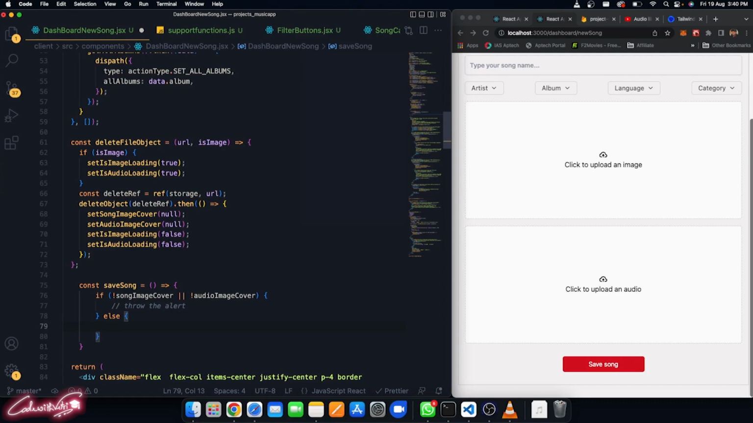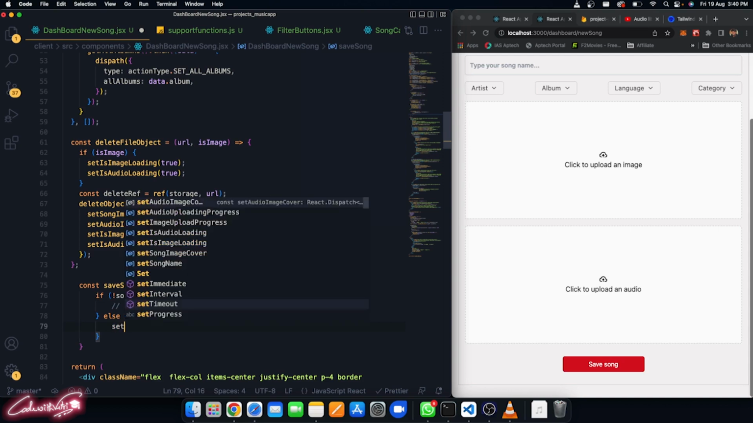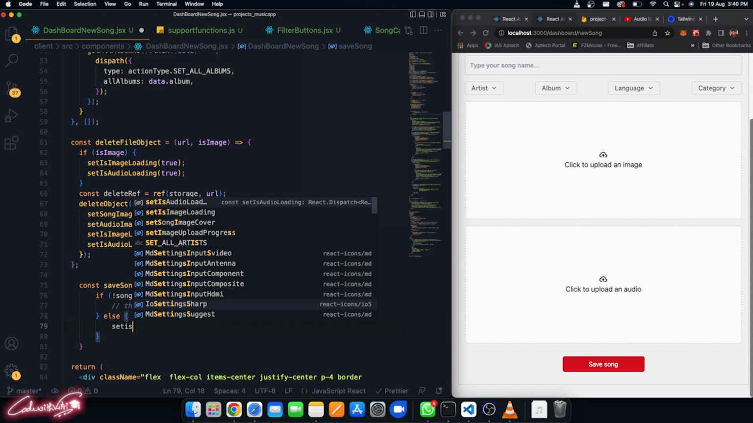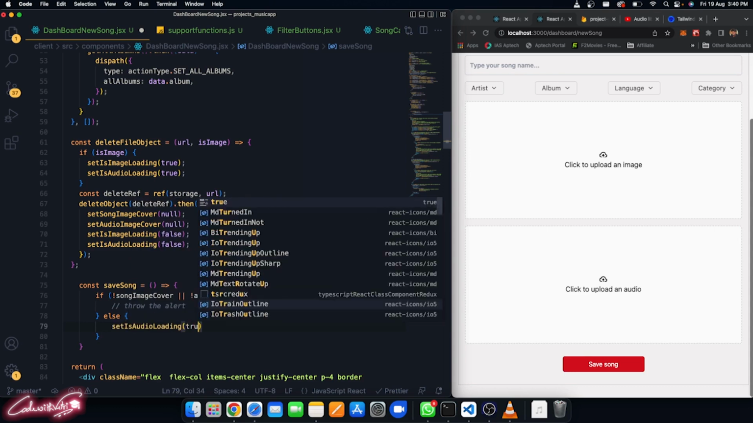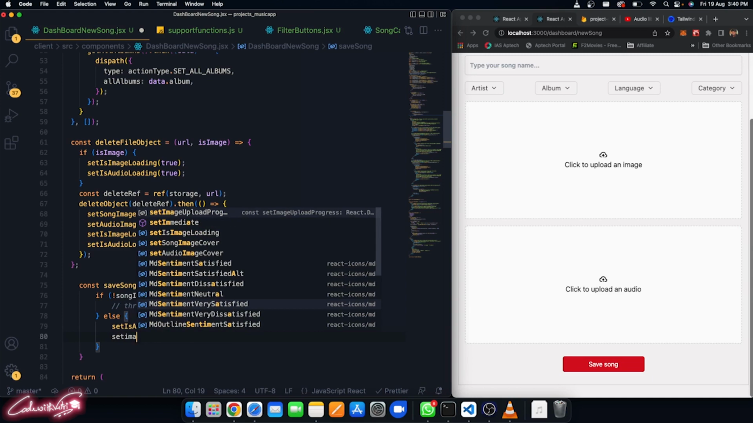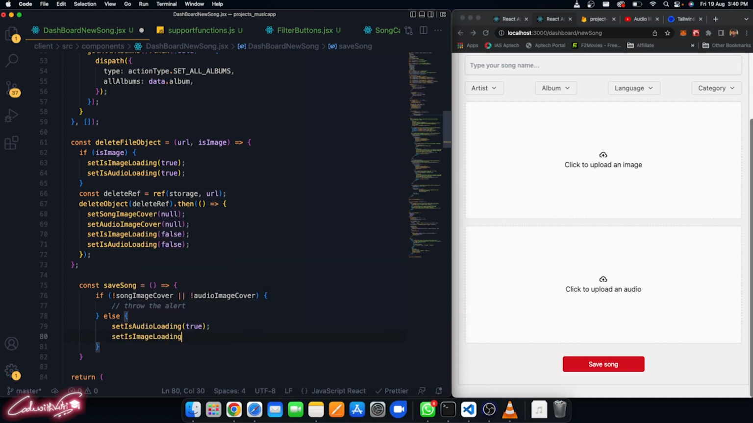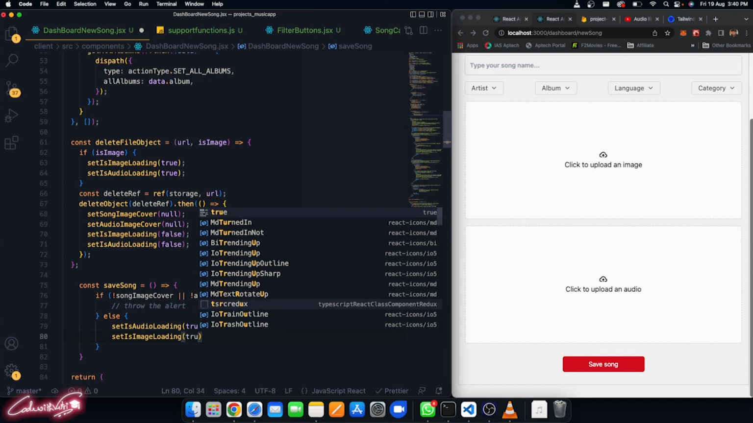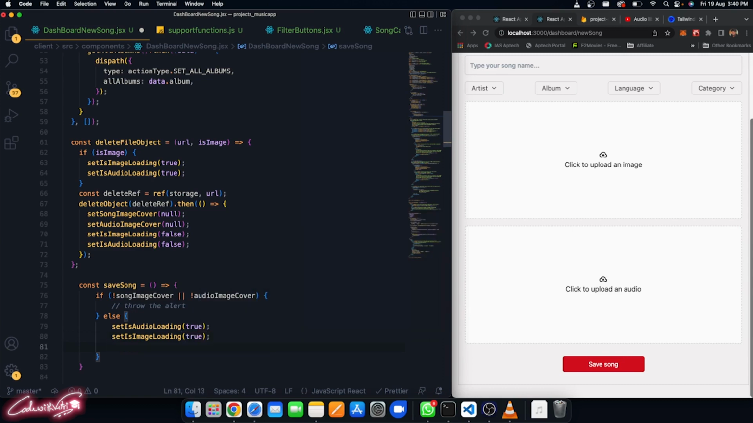Okay, so what I'm going to do is reset the entire loading progress again. So set is audio loading to true, and set image loading to true. Okay, we are changing these to true. Then what I need to do is get the data.